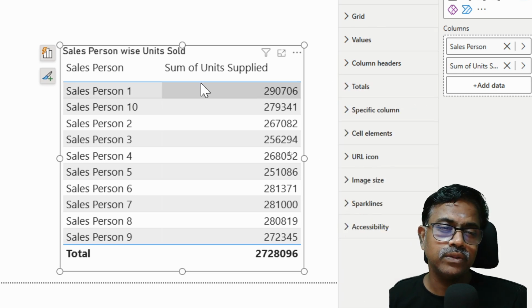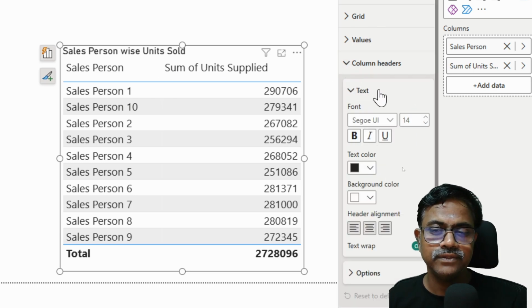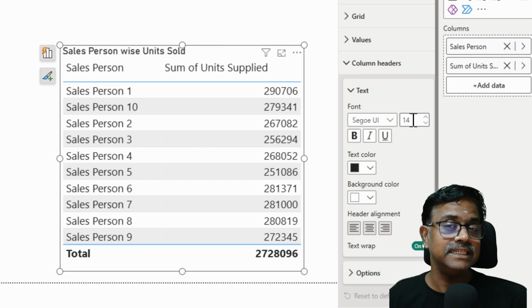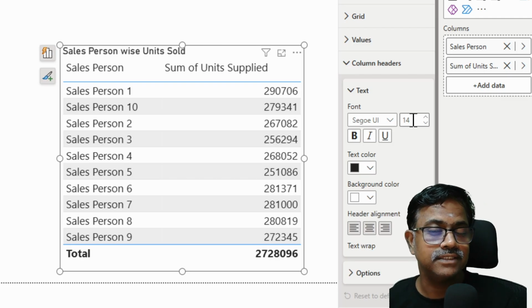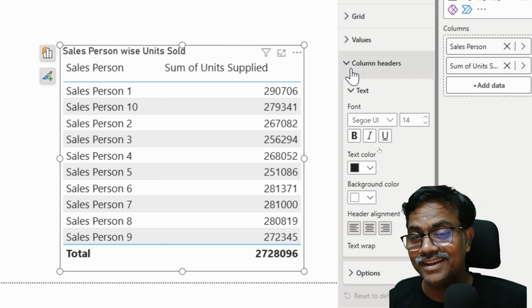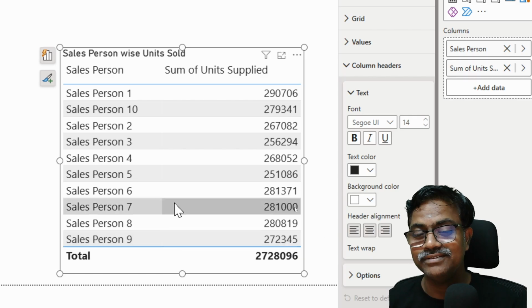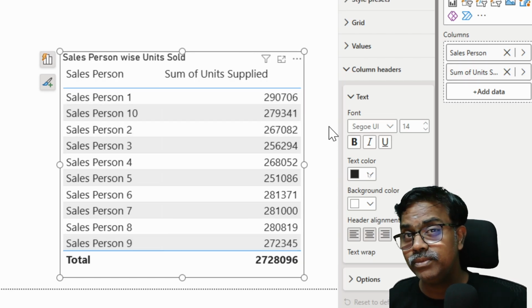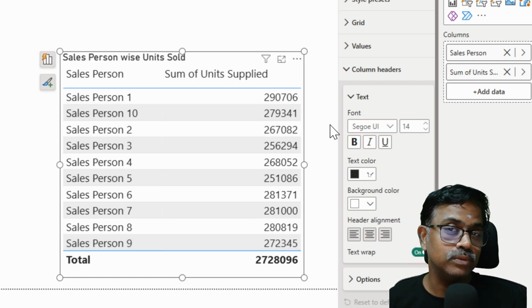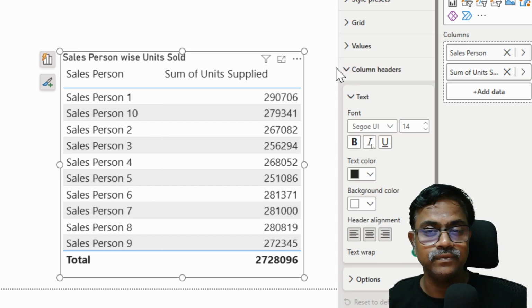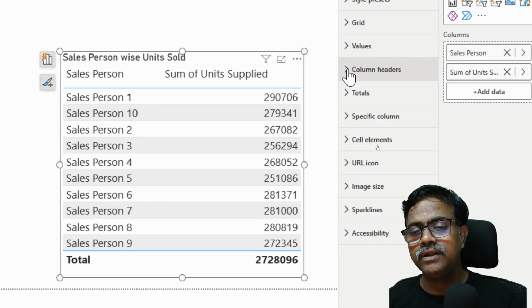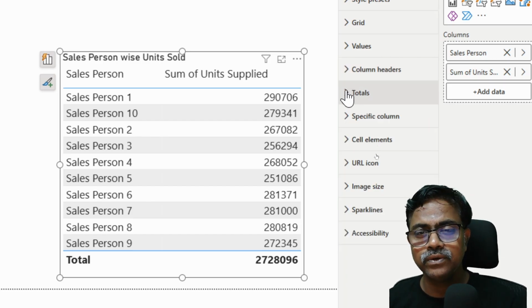Suppose I want to work on the column header text, look at the font size, it's 14. So that means global font size is one area which you should never forget when you really want to uniformly increase it, or else if you have too many columns, this becomes too much work for you to work on your visual. Okay, so we got the headers, we got the totals, we got the values, everything got uniformly adjusted.